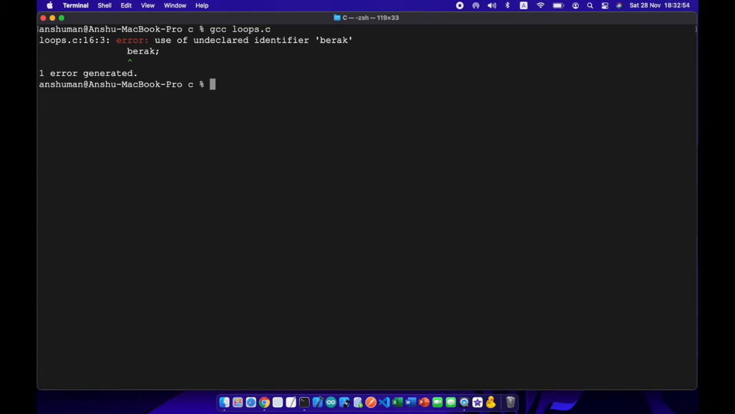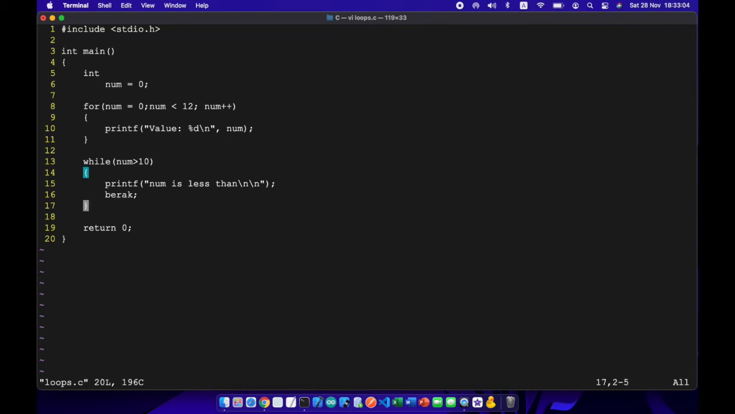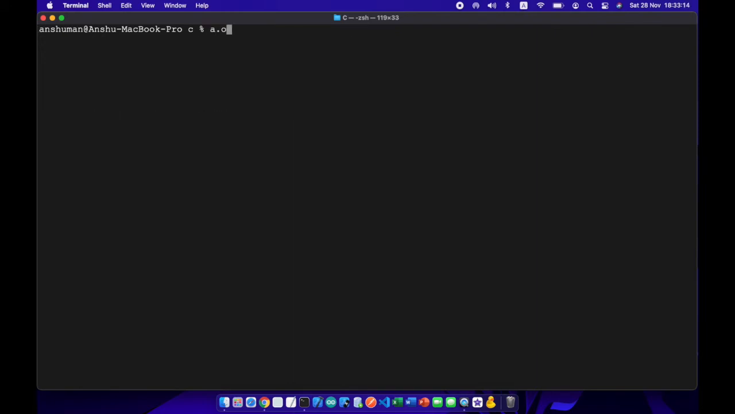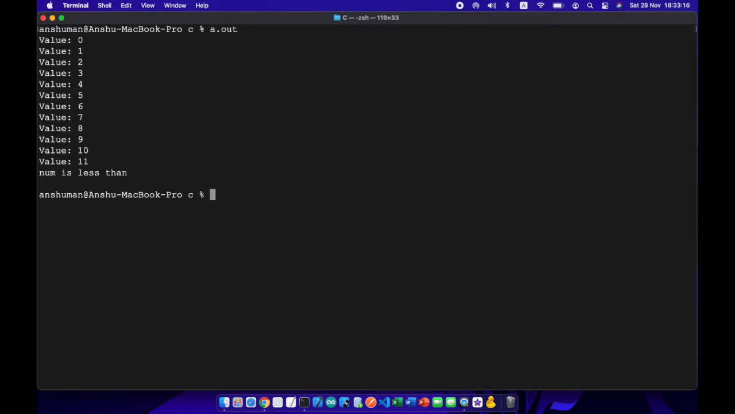GCC, it gave an error. I wrote the wrong spelling of break. An error. Fix the break. And GCC, there are no compilation errors or warnings, so I can continue, but I'll clear the screen. Let's see that it's working.